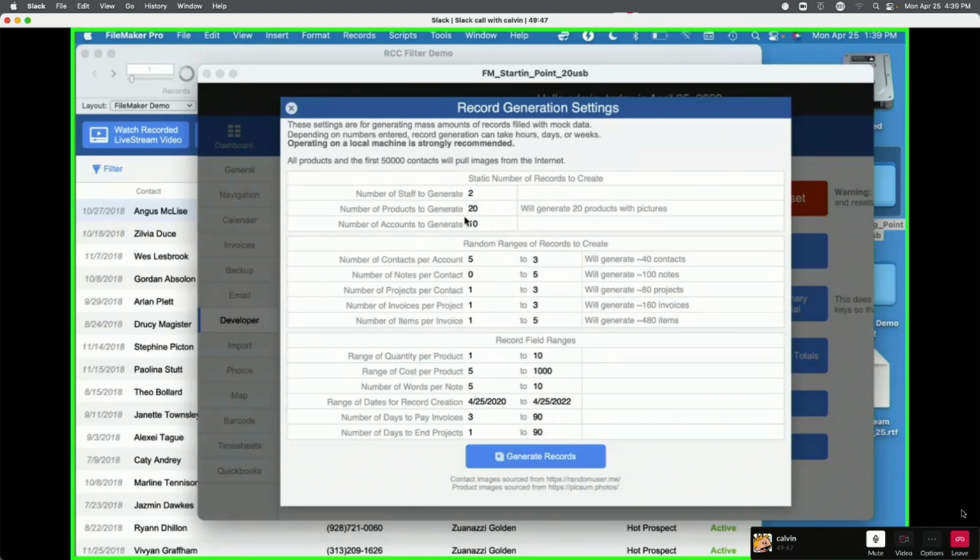So I'm going to create 2 staff, 20 products, 10 accounts, 5 accounts per, 5 contacts per account. Let's do 3 nodes. Doesn't need to create quite that many. Projects per contact, I'm going to say 0 to 3. They don't all need projects. Invoices, and I'm going to leave the invoices in there.